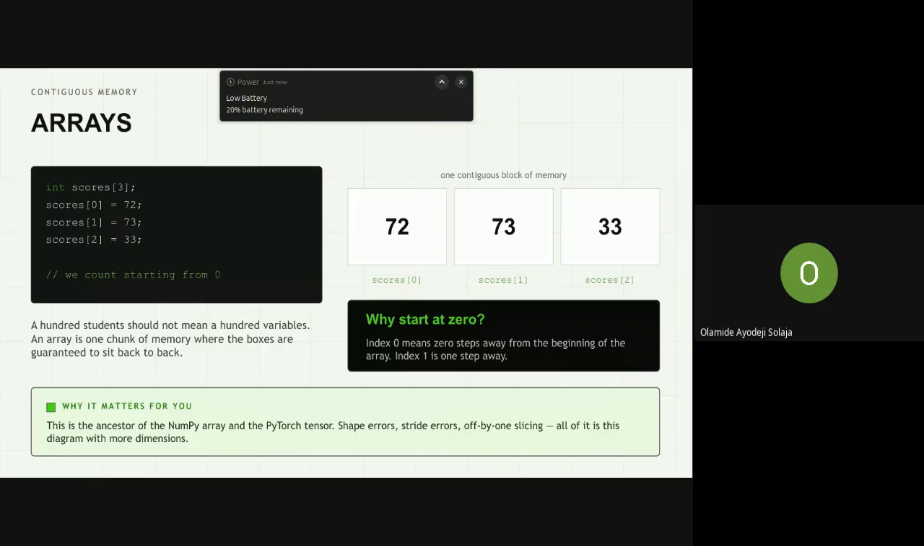So if you want to access this 72, you don't just say find score 72. You index your array variable name, which is score. Index 0, that one is 72. Index 1, that one is 73. Then index 2, that one is 33.